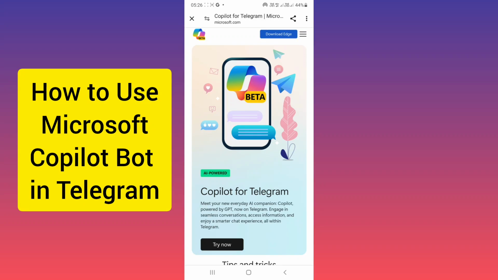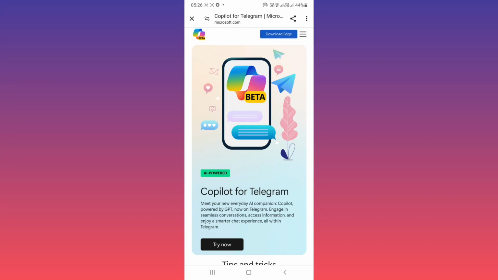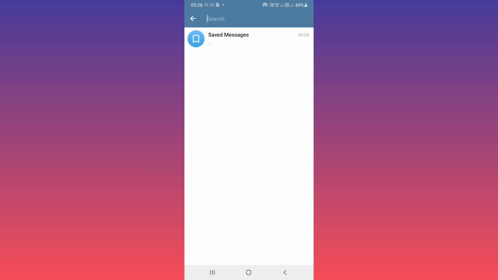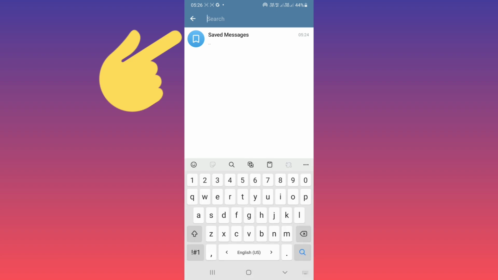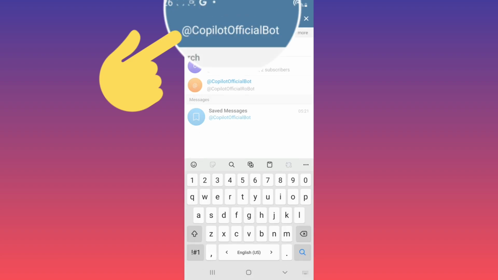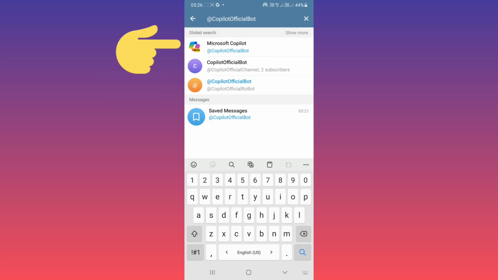Hello everyone. Microsoft announced that Telegram users can use Copilot on Telegram with a bot. Now open your Telegram, and in the search box write this address: Copilot official bot. Tap on this one.